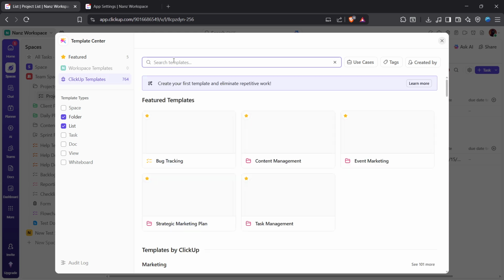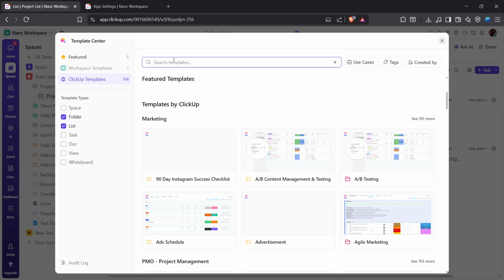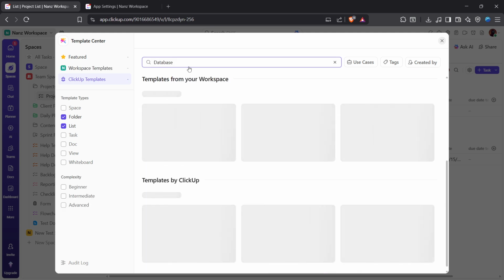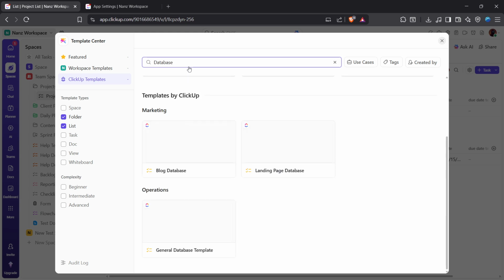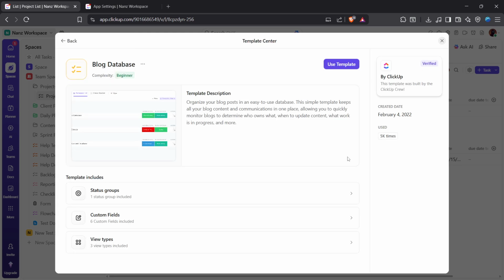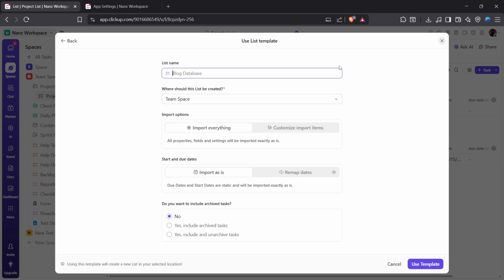In the template modal, use the search bar and type database. You'll see a range of database-style templates. Choose one that matches your use case, like a general table, a CRM-style layout, or a content tracker. You can preview the layout and fields to make sure it fits. When you've found the right one, select it and click Use Template.